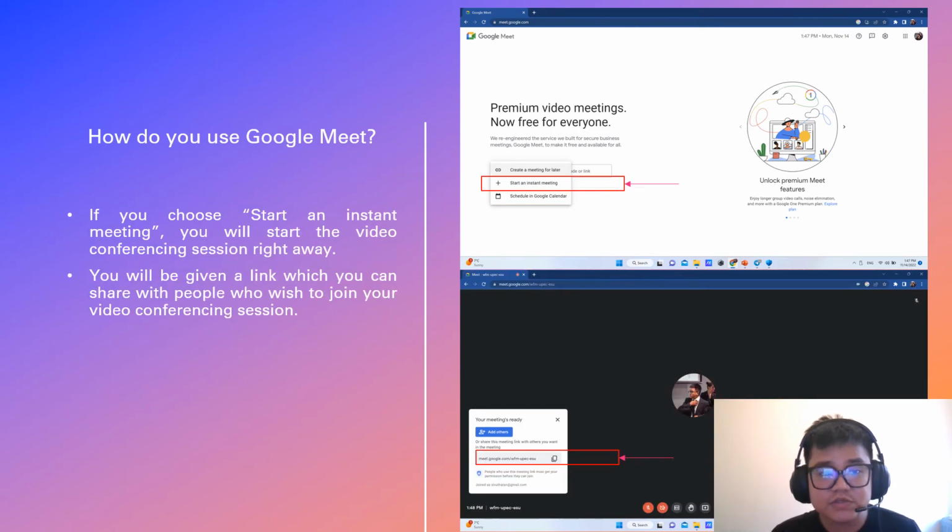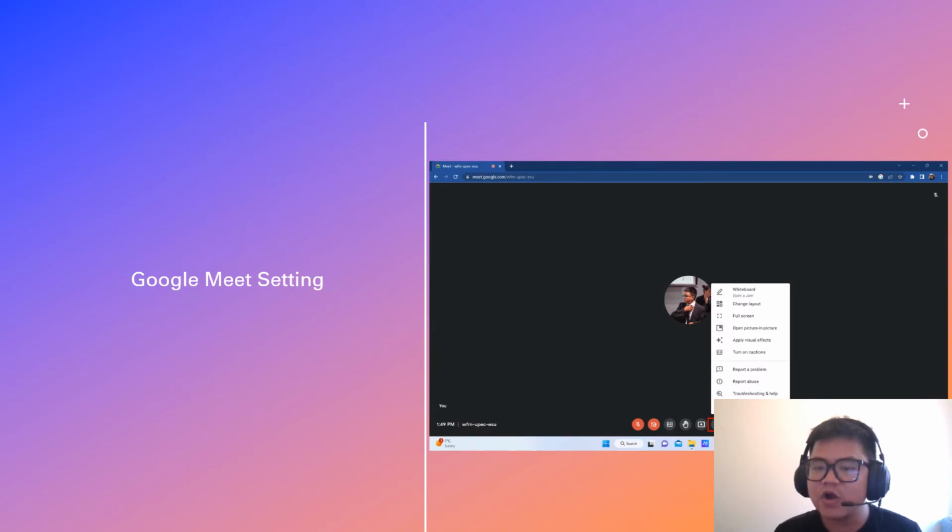If you decide to choose start an instant meeting, you will start the video conferencing session immediately. Then you will be given a link which you can share with people who wish to join your video conferencing session. Okay, so now let's talk about some basic settings on Google Meet.